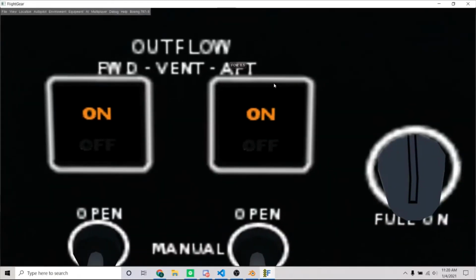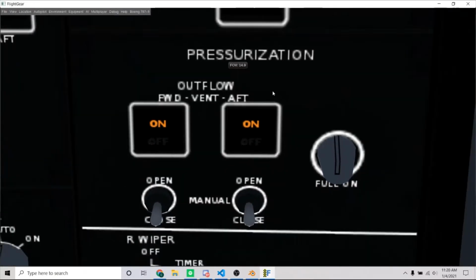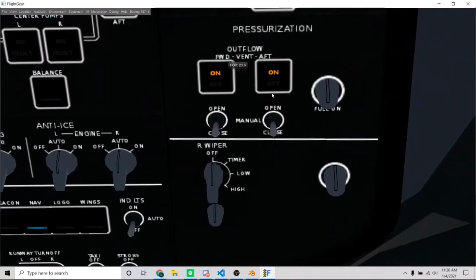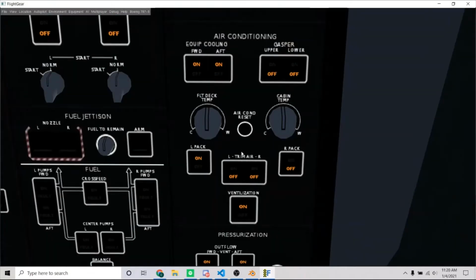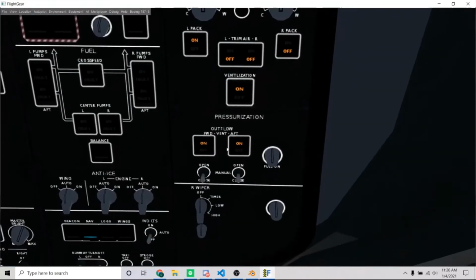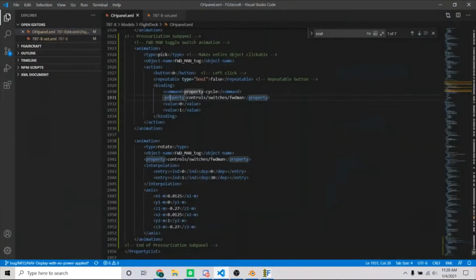I just want to talk for a little bit first. Most of the work in animating an object is going to take place not so much in Blender, especially if the object is already there, but in XML, in VS Code. But yeah, let's get started on this.